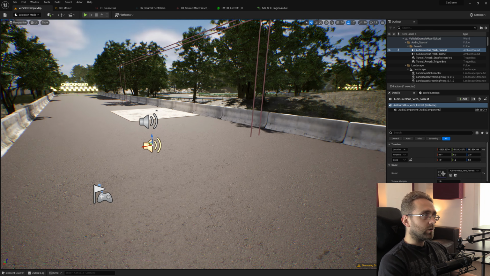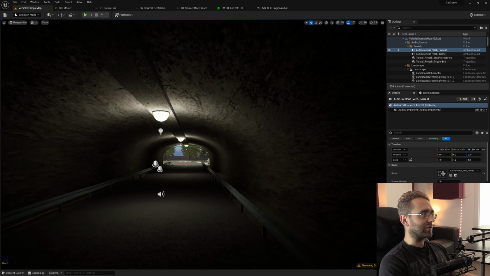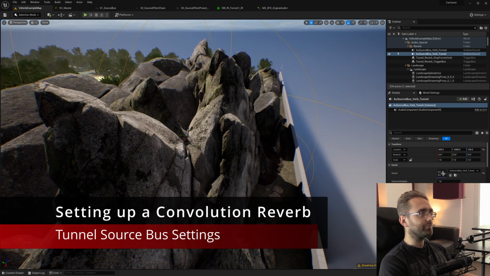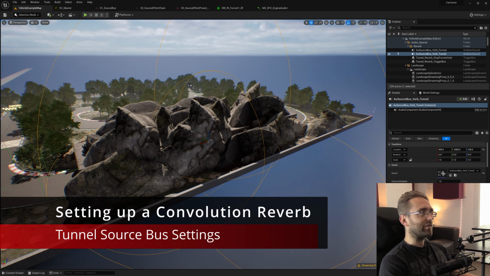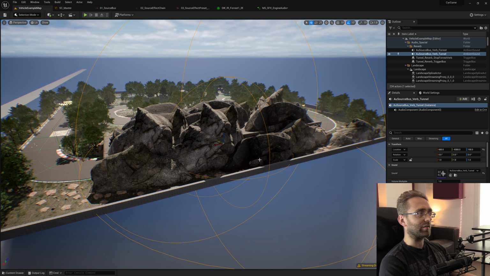So you've created one for the forest. If you do have a tunnel, I want to show you how I've set this up. So this is my source bus, which I created for the tunnel. The difference with this one is that it has these inner radius circles and a fall off radius circle. So you can see these big circles. So I'm going to go through how I set this up.